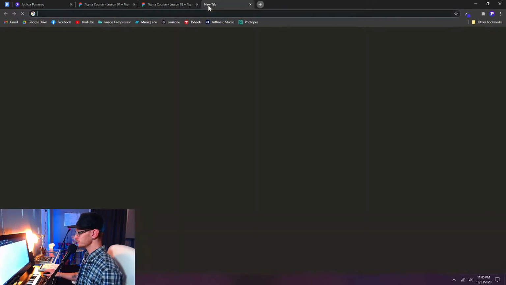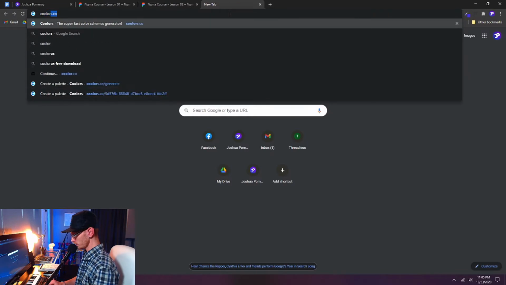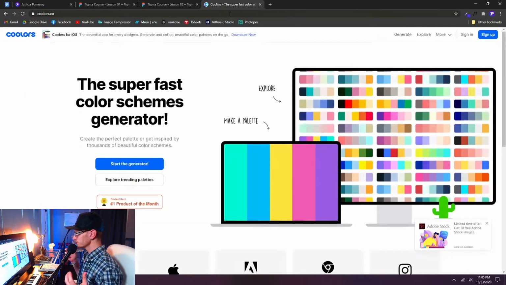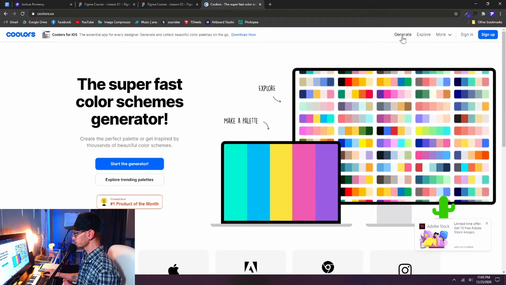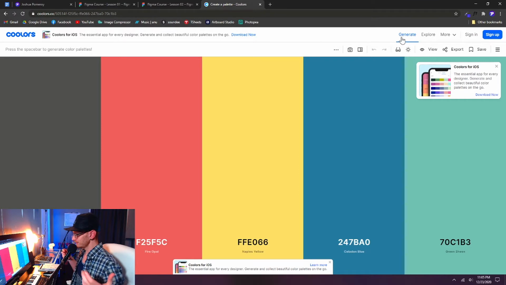Let's open a new tab and go to coolors.co. And this will take us to our palette generating website. Here it is right here. We're going to click up here where it says generate so that we can start with some kind of ideas of the colors that we want to use. And it's just a lot of fun to play with and start exploring different color palettes.